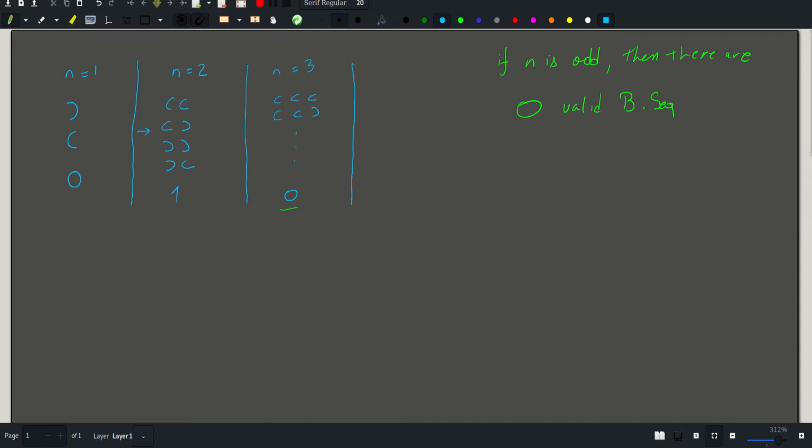Now we will move on to n equals 4. In this case, you can check that there are 2 valid sequences, which are these 2. We can see that these are the only sequences by the following logic. We know that the first character has to be an opening bracket, which means that this opening bracket needs a matching closing bracket, and it can be either one of these 3 characters.